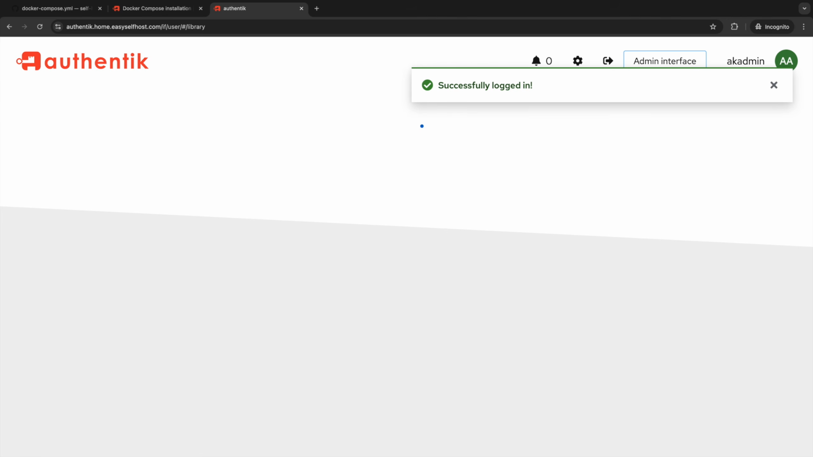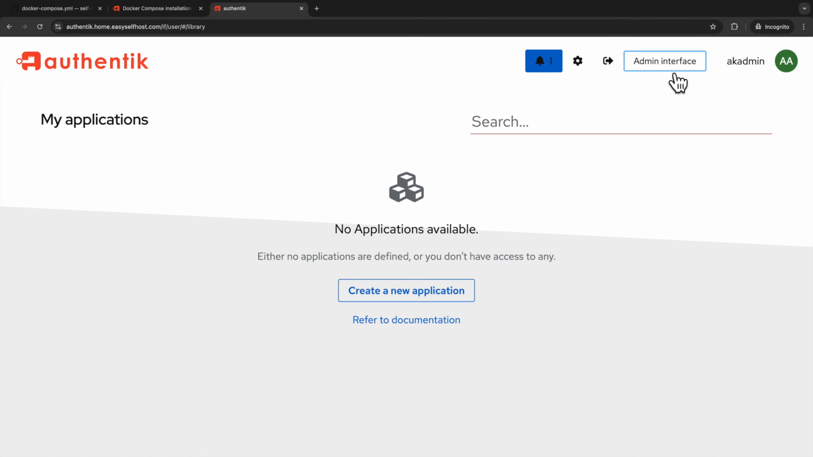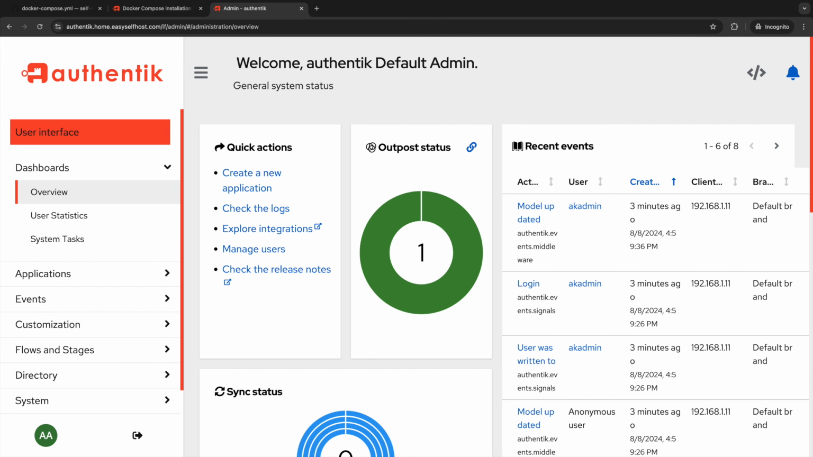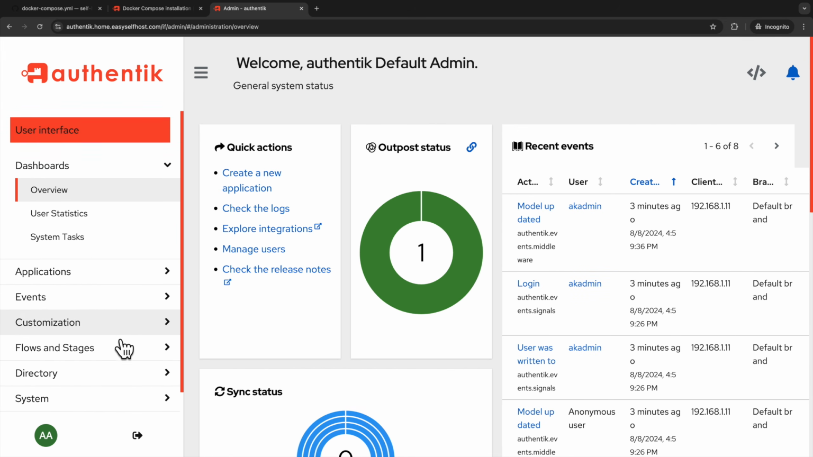Then we are on the Authentik webpage. Let's go to the admin interface to start our configuration. In this video, we'll focus on creating logins for our self-hosted apps. The first thing we need to do is to create users.